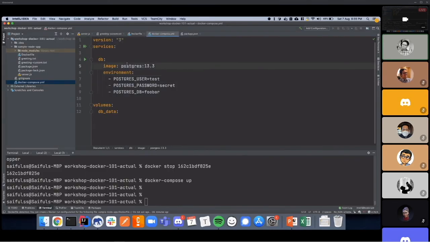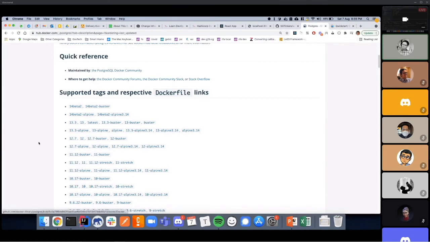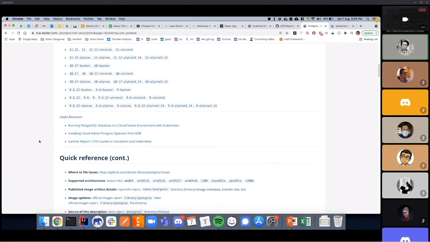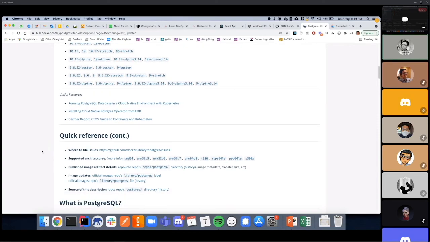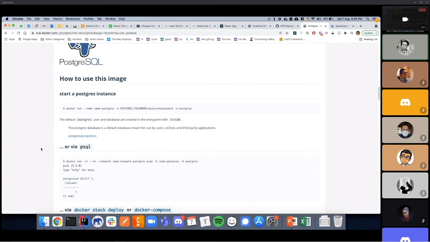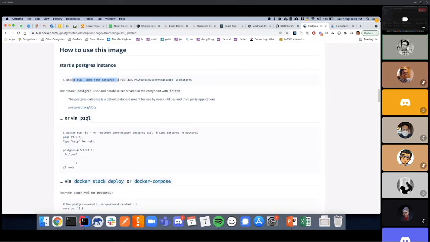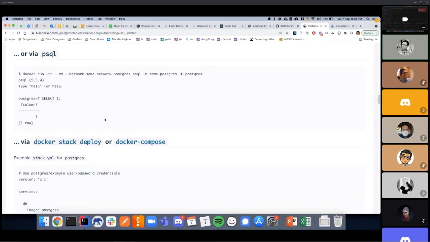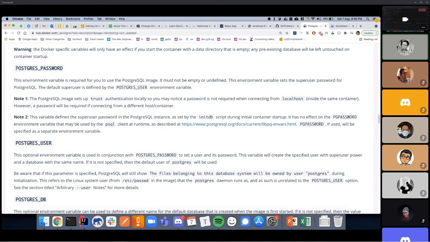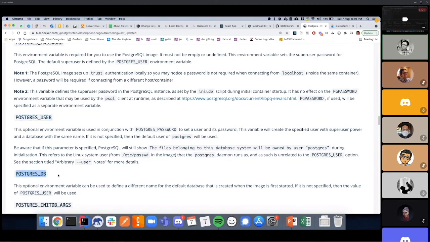So let's go back to Docker, the Postgres container. Let's go and read the instructions. Now, this Docker Hub page is very important, guys. Usually well-established images will include instructions on how to get going with their image. So how to start a Postgres instance, you can just run this. What are the environment variables that you need to pass? You need Postgres password as an environment variable to pass in, Postgres user, Postgres DB, and Postgres initdb.